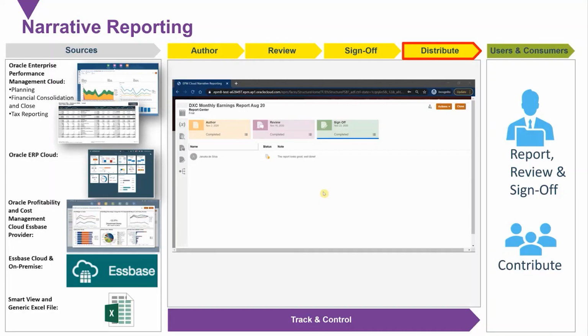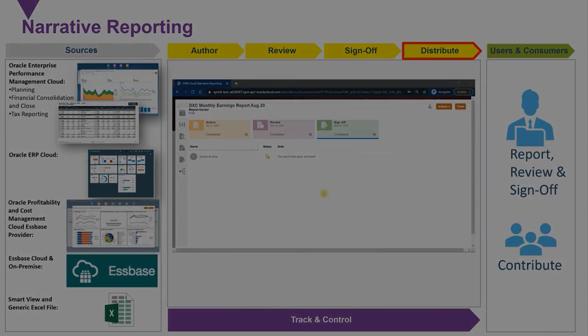So the final step in the process is to distribute the pack to the various users. Now here, it's a very simple process. You'll get the option to email the report to the recipients, and they'll get the option to either view it in browser mode or to download the report as a PDF.